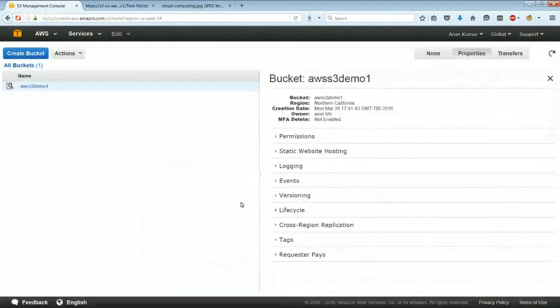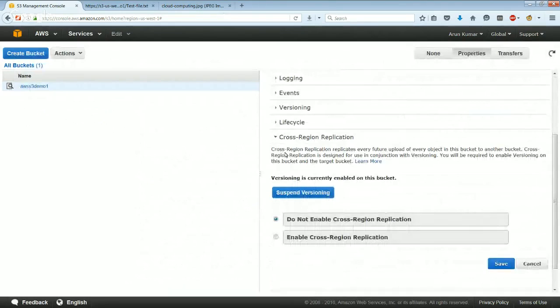Now let's go back and look at cross region replication. What it says is, cross region replication replicates every future upload. So guys, pay attention, it's every future upload. That means whatever is already inside this bucket is not going to get replicated, only the new objects in this bucket to another bucket. So basically, cross region replication is designed for use in conjunction with versioning. That means you need to have versioning enabled to really make use of this feature.